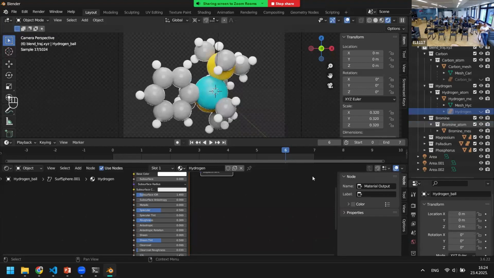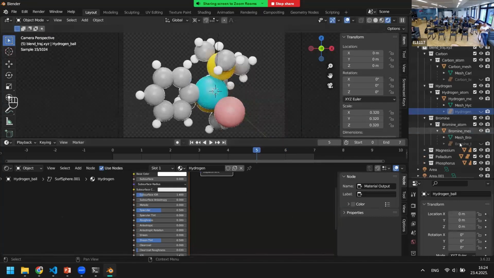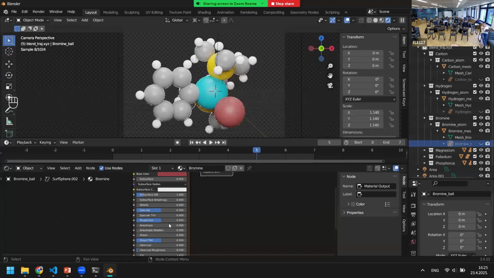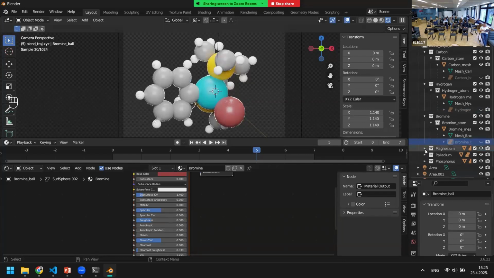Bromine. Maybe we can go to a frame that actually has bromine to see what's up. Okay, the bromine color is a little bit dull. Maybe we can add a little bit of saturation here. If you add a slight bit of saturation, maybe put down the value to make it a bit more contrasty. Bromine is one of the main reactants in this reaction. And we can put the roughness to 0.3. Magnesium as well.